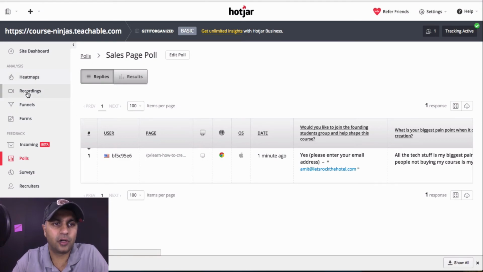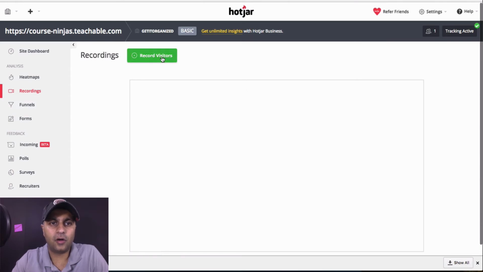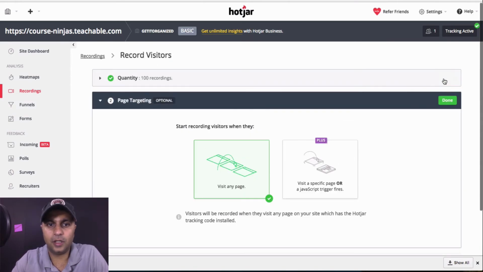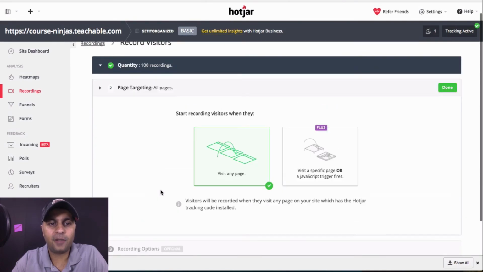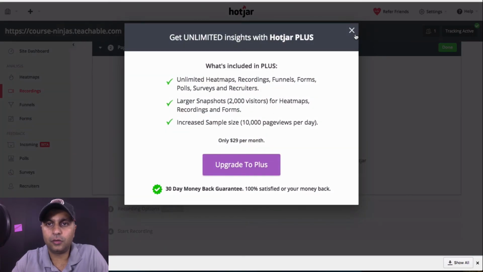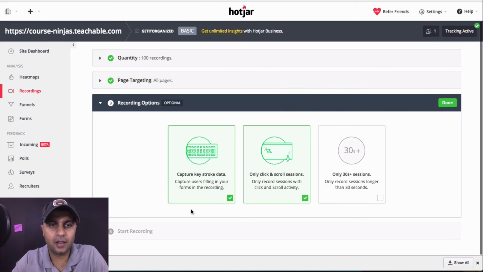Again, same thing with recordings. All you have to do is go into recordings and click on record visitors. That's it, and you just hit done. So 100 recordings is what you get. Targeting all pages, again, I want it to not be all pages, but I can't do that because I'm on the basic version, so fine. Recording options: capture keystroke data, capture users filling in forms in the recording.